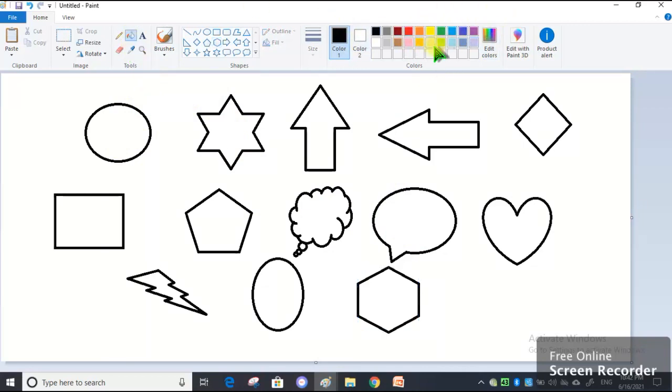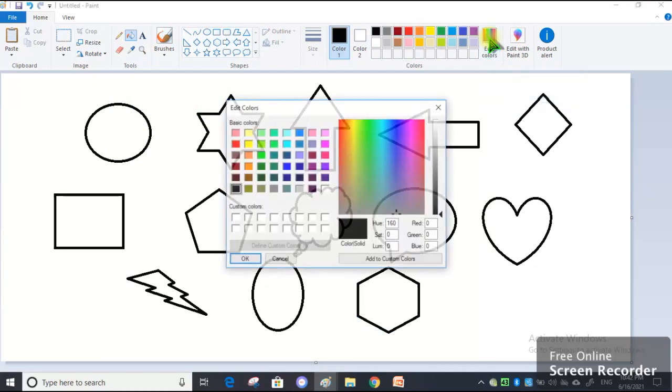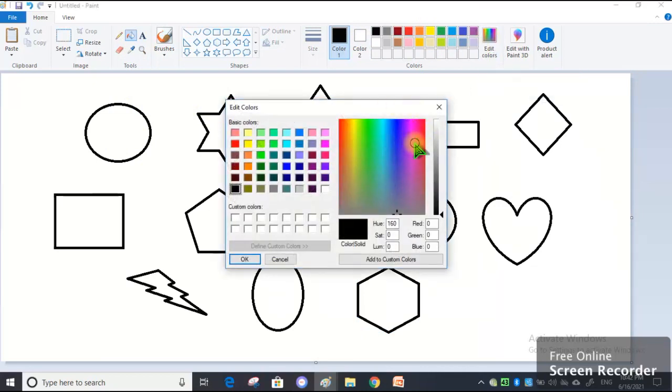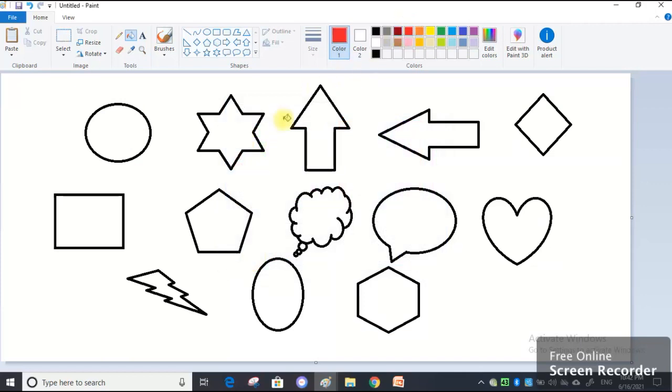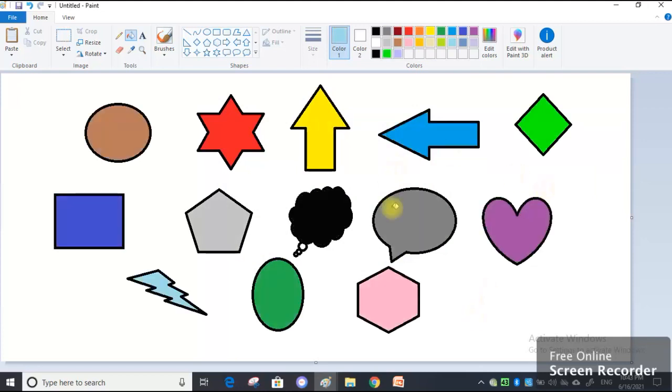Suppose you are not satisfied with this color, click here. You will get more colors. So in this also you can select. Suppose I am clicking red color. I want yellow. So you can do this. See, now it's very colorful. So like this you can do different colors. You can select many shapes. So try this. And you have to send this picture also, and the picture of the folder created also you have to send.